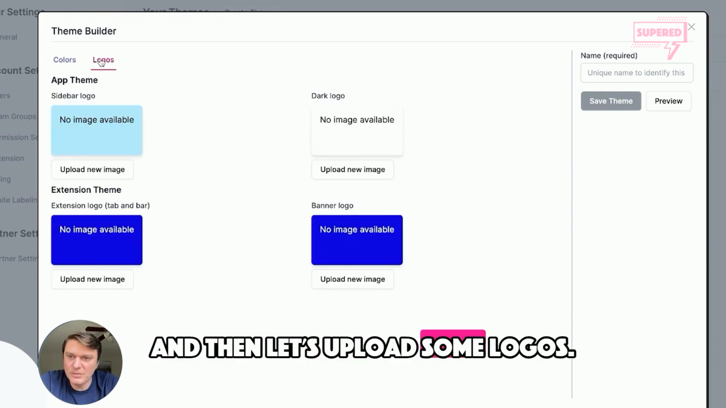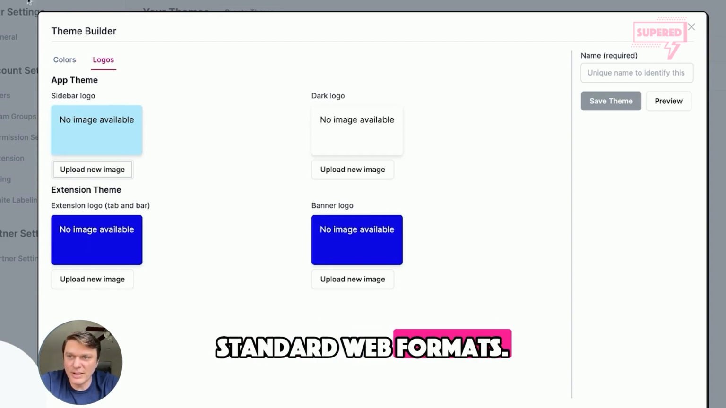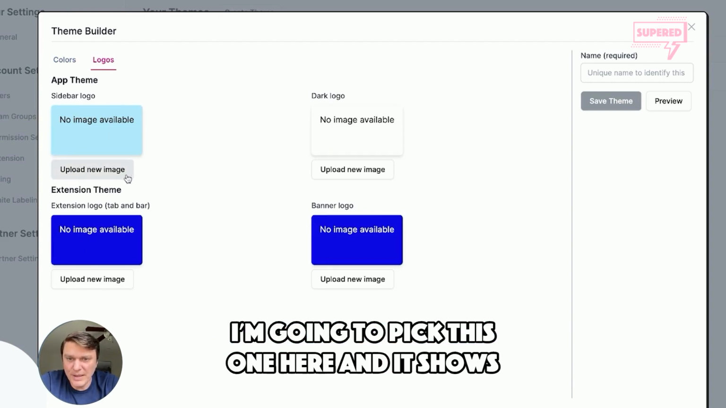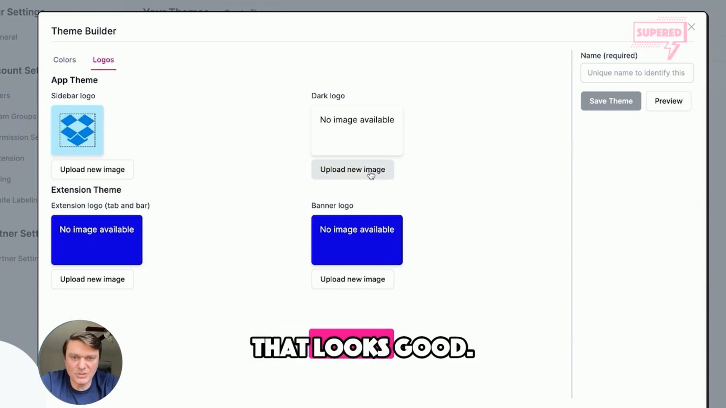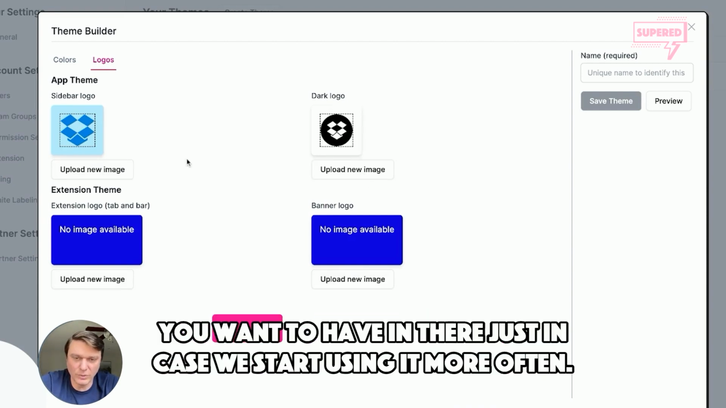And then let's upload some logos. So for sidebar logo, this can be PNG, SVG, your standard web formats. That's going to be this little logo up here. I'm going to pick this one here. And it shows you good contrast. That looks good. Dark logo, you're not going to see a lot in the app. It's just something you should definitely support. You want to have in there just in case you start using it more often.